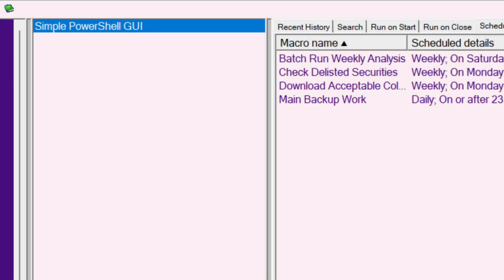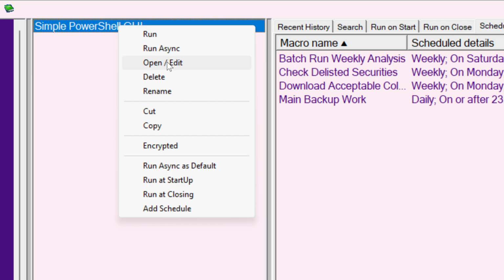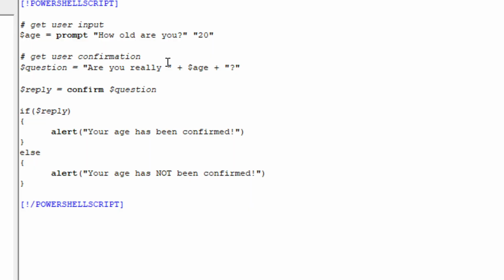Demonstration of the simple PowerShell GUI macro in AdvantageBuilder. I'm starting on the macros screen, where all available macros are listed. Here in the list, you can see the macro named Simple PowerShell GUI. I'll open it now. The macro editor appears, showing the full source code.